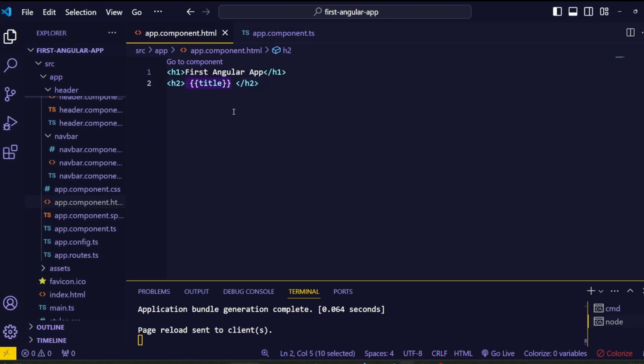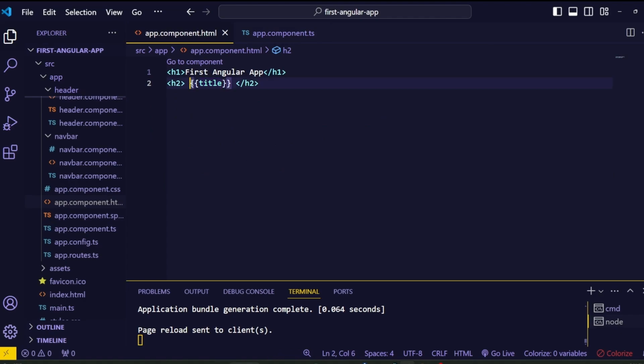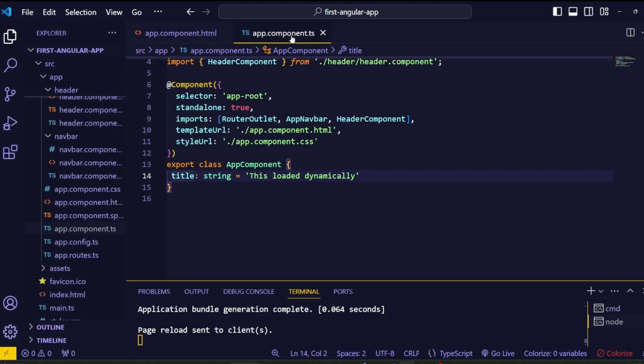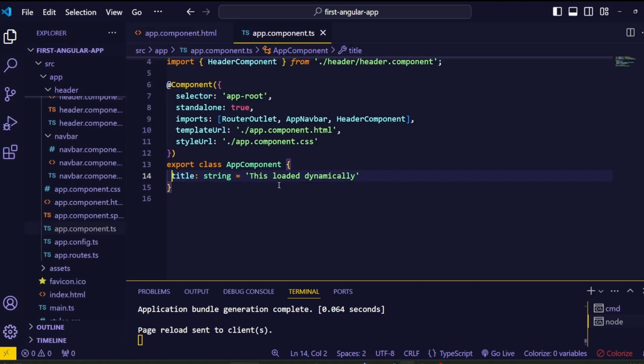Some of you may wonder: this title variable is inside the app component TS file, but using string interpolation, we added this title variable inside the HTML file. How is this possible? What is the connection between these two files? First, you should understand that in an Angular component, the TypeScript file is the main file. We do all the things inside this TypeScript file.